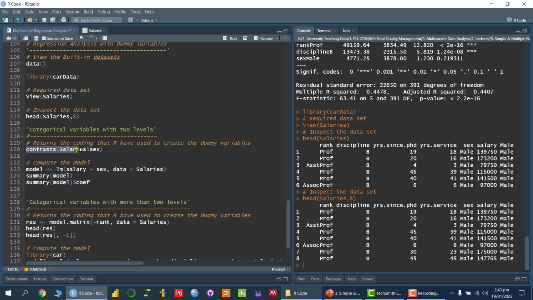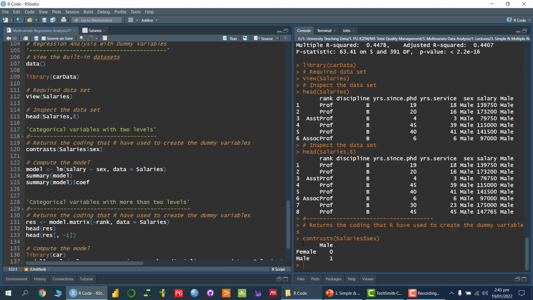We can use the function called contrasts, and then salaries, that is the name of the variable in which we have the entire data set, dollar sign sex. If I run this one, you can see that R automatically coded that variable, where 0 is representing female and 1 is representing male.